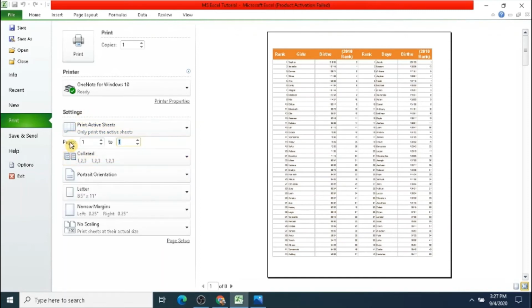Here in Pages, you can print individual pages. For example, page 1 to 1, you will print page 1. If you want to print page 2, you just put 2 here, and 2 here also. You print page 2. If you want to print 1 to 5, you can put 1 here, and here 5. You can print page 1 up to page 5.